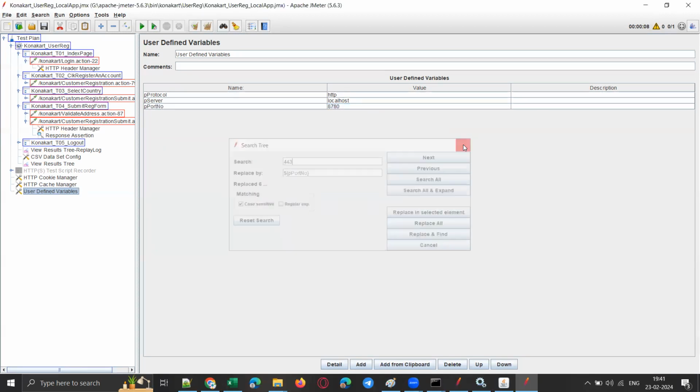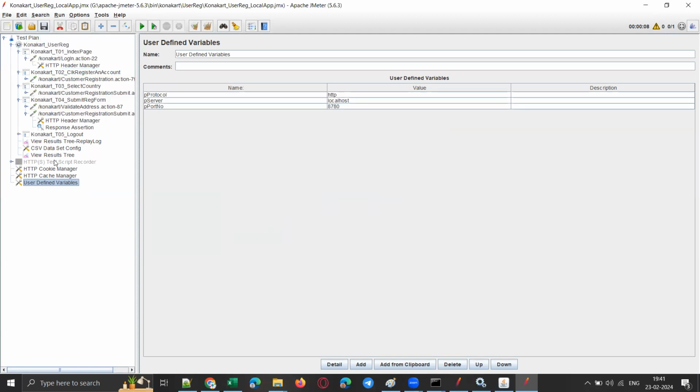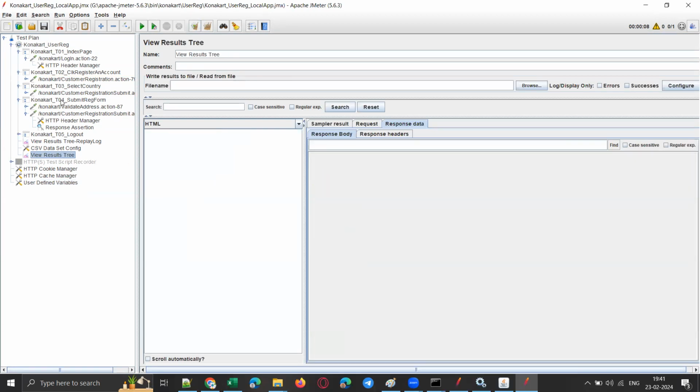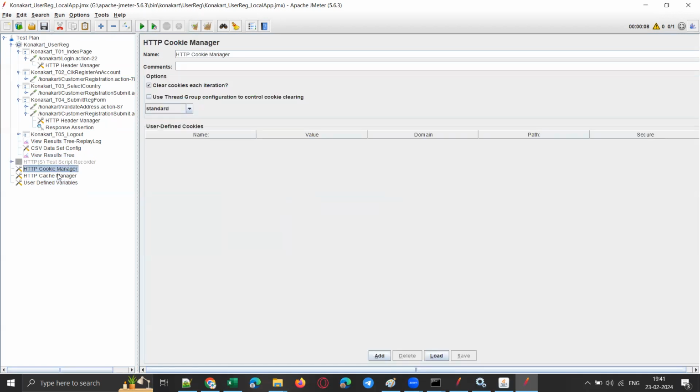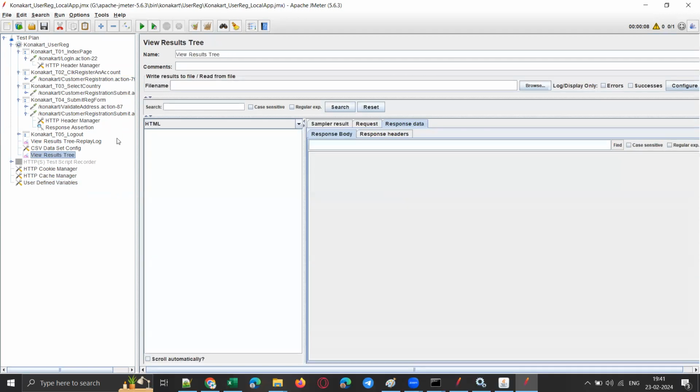Do replace all. And now let us replay the script on the local application, right? So let us replay the script on the local application. Cache Manager and the other managers are added, and yeah. Now let me replay the script.